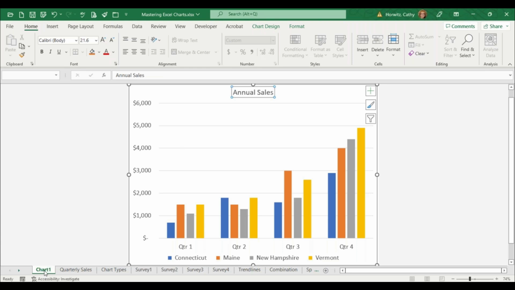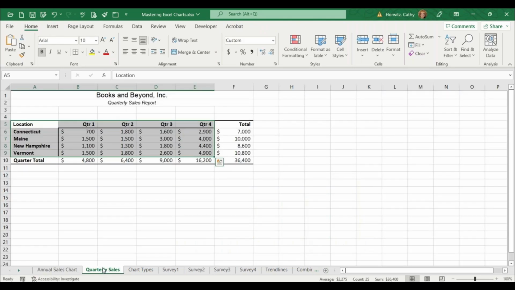I'll rename the worksheet as well. We'll go down to the worksheet at the bottom. I'll right-click on the tab and choose Rename. And I'll call this Annual Sales Chart. So by pressing one key on the keyboard, we're able to take that data and chart it.